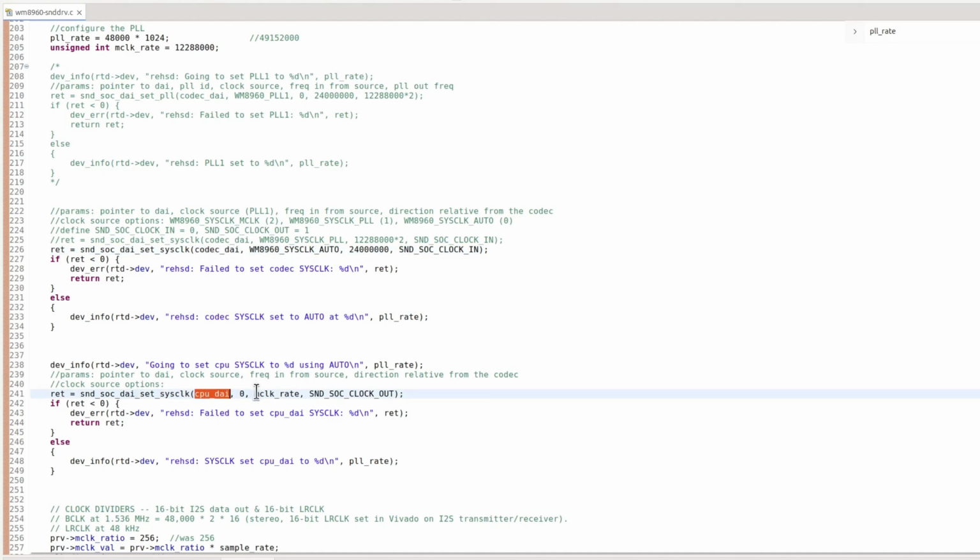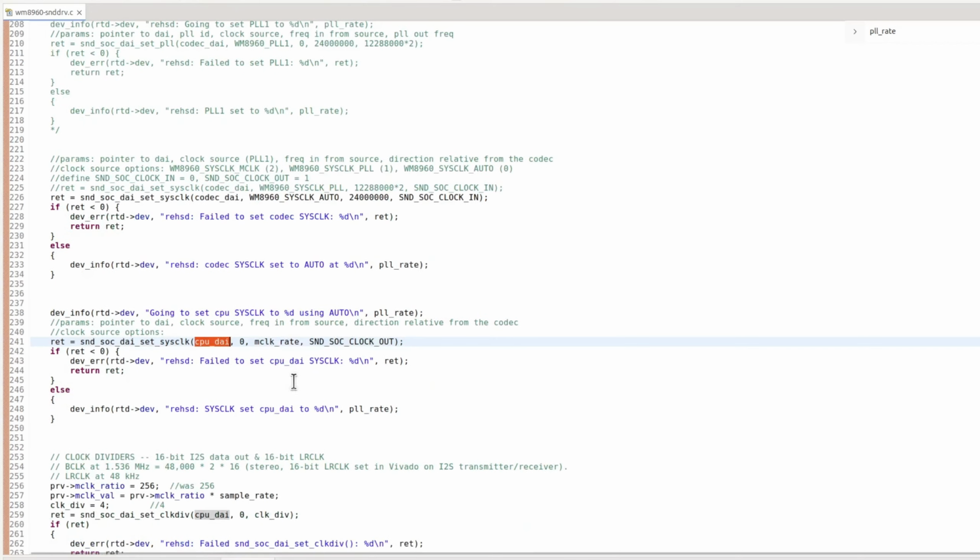So on the Zynq, then it's saying, okay, I'm using this audio formatter, and for that audio formatter, I want to tell it how to set the clock. So I'm telling it that I want to output a clock at this rate of 12.288 that I was shown earlier. So that's the clock that I want to use coming out of the Zynq.